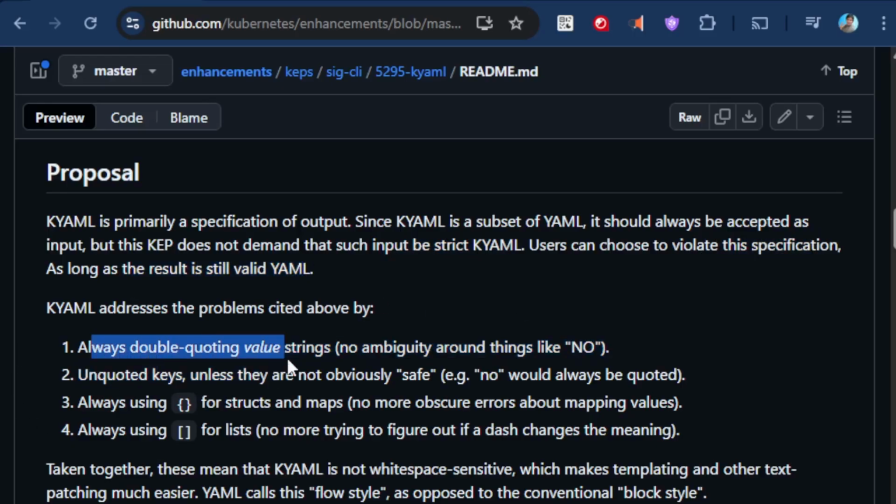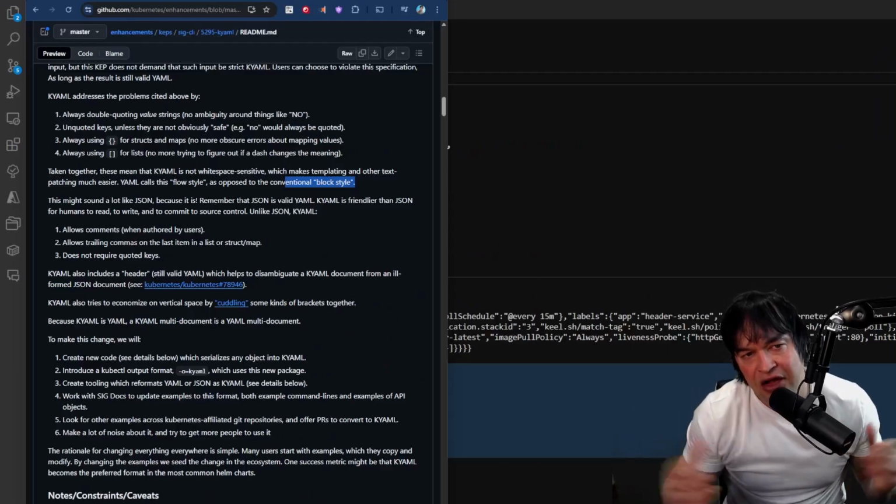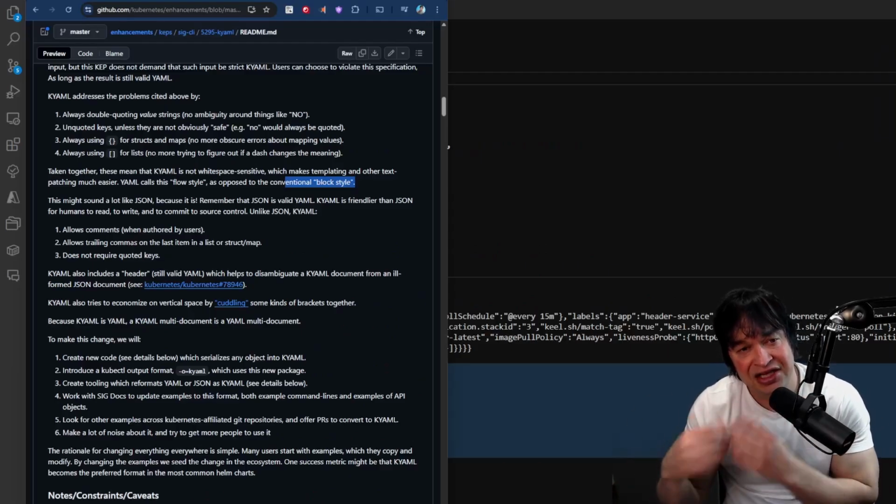And this is what we covered: always use double quotes for values, unquoted keys unless they are not obviously safe, and curly brackets for structs or objects and square brackets for lists or arrays. I think the best thing here is not only the Norway bug, but that KYAML is not whitespace sensitive, which makes templating like Helm charts and patching a lot easier. This is actually called flow style instead of the old conventional block style. Now this might sound a lot like JSON, because it actually is.